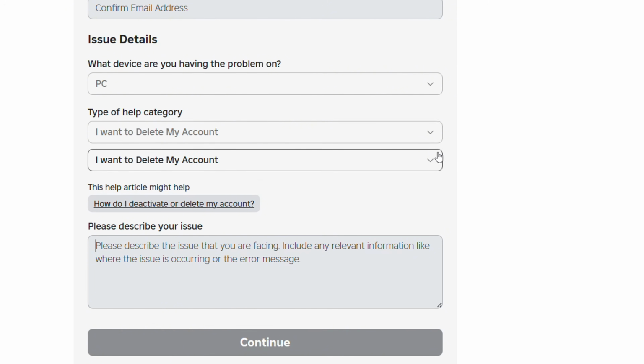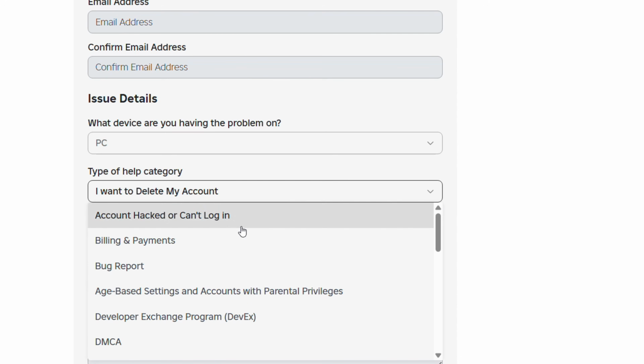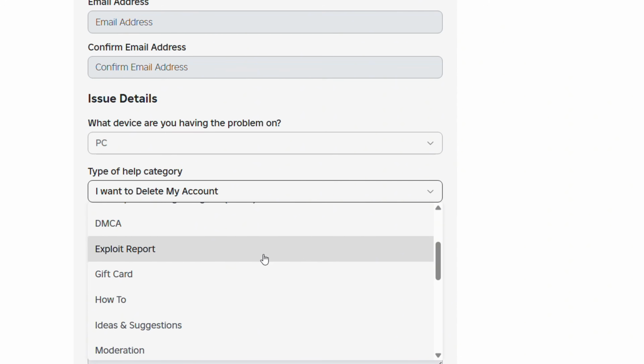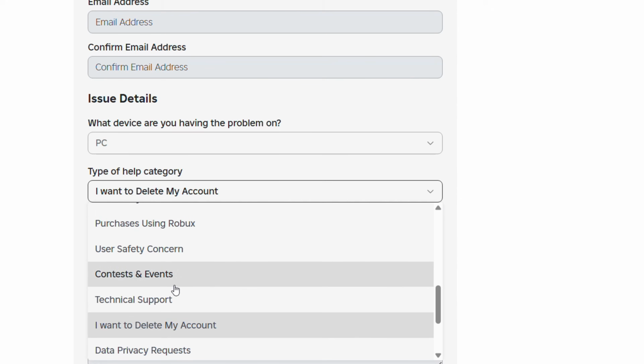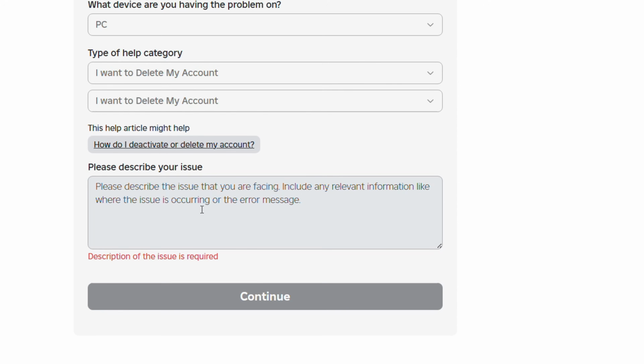In case you're not able to find this option, there are other options that you can choose, such as account has been hacked or can't log in, or you can just choose, for example, technical support. But the best option if you want to delete your account is simply choose I want to delete my account. Once you select that, guys, just describe the problem that you have and why you want to delete your account. And by law, they should delete your account and you should be able to proceed and continue.